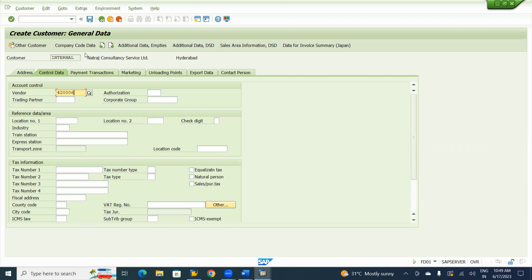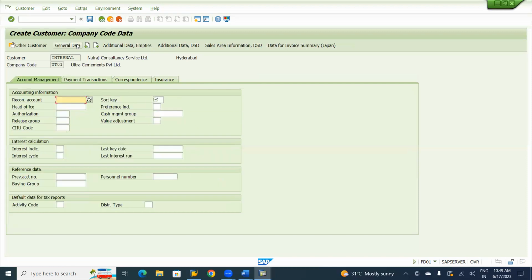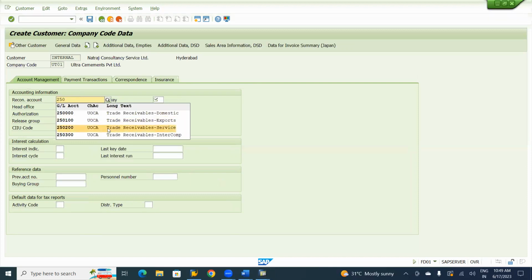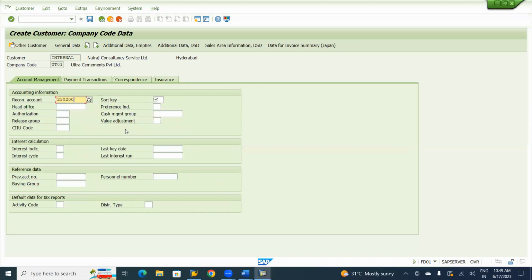So again, after entering these details, go to company code data. Give the reconciliation account. What is the reconciliation account? 250200, correct? 250 service receivable services. Okay. Write down this. What is for the customer? 031 for customer. Customer number. Cash management group. E1.